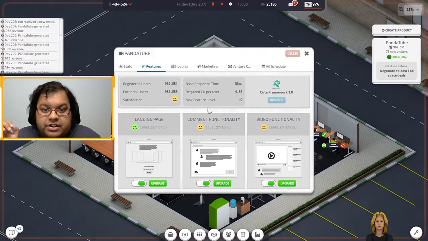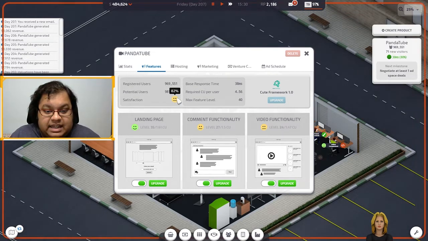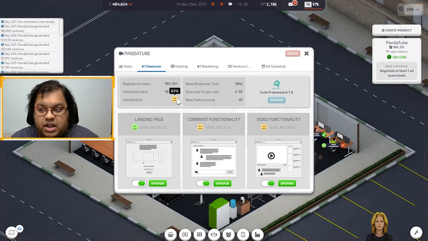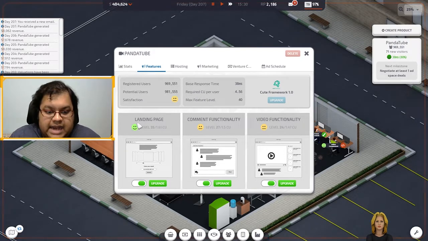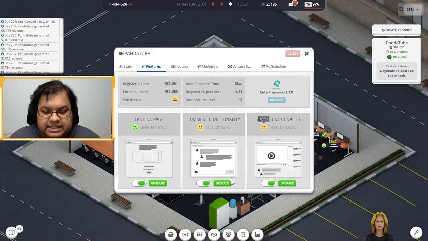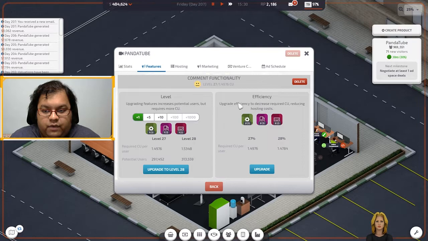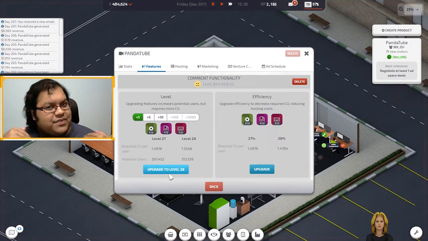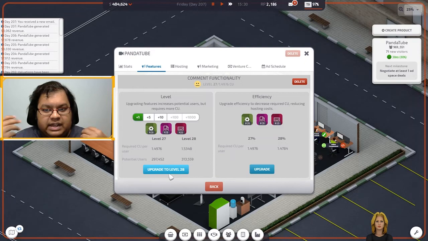This update also introduces product happiness or product satisfaction. Now, this is our overall satisfaction. So people are 82% satisfied with PandaTube, my video sharing network. Landing page has 100% satisfaction, comment functionality has 77% satisfaction, and video functionality has 69% satisfaction. Now, how does this function? How do you increase your satisfaction? How do you decrease your satisfaction if you want to? I'll speak about it later because that's with the new money-making features.